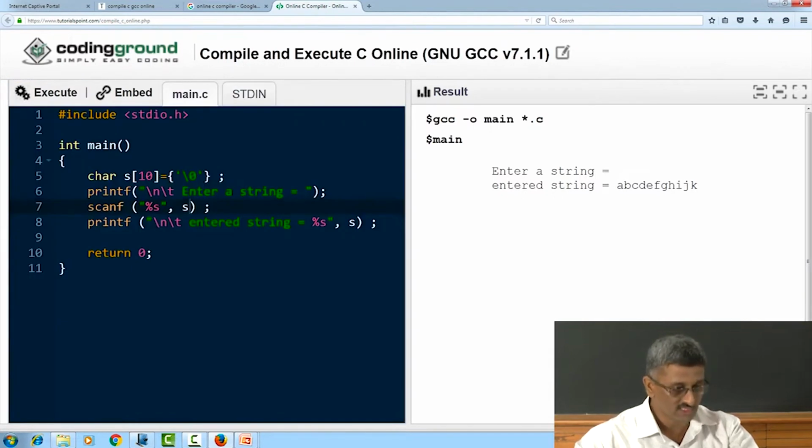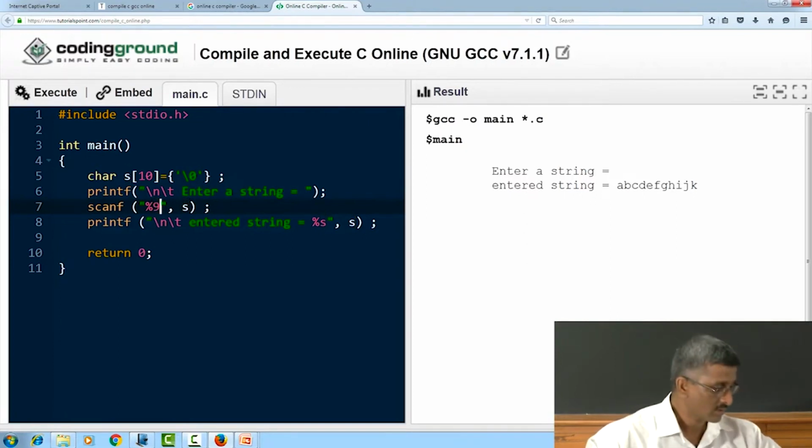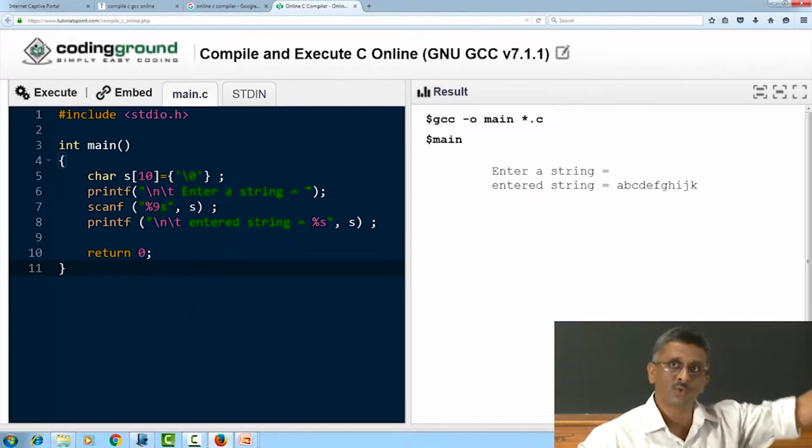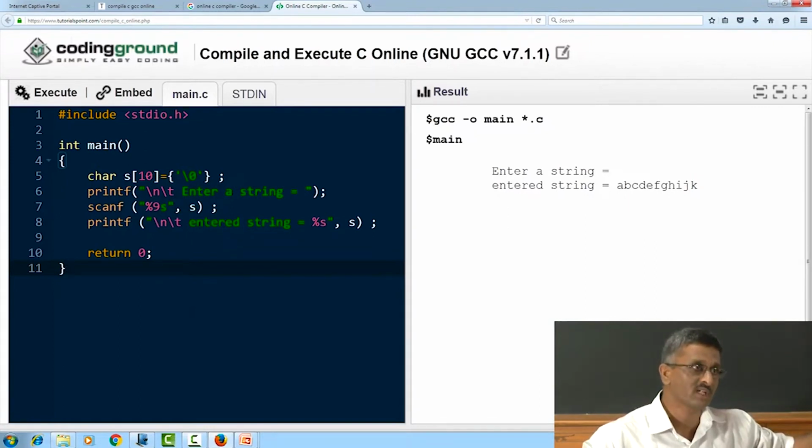I need to modify this %s to make it %ns. N stands for the maximum number of characters that I want to capture. So, this %s needs to be replaced by %9s, so that I can take only 9 characters as input from the user. The user can give 100 characters, but only the first 9 characters will be captured and stored in s.